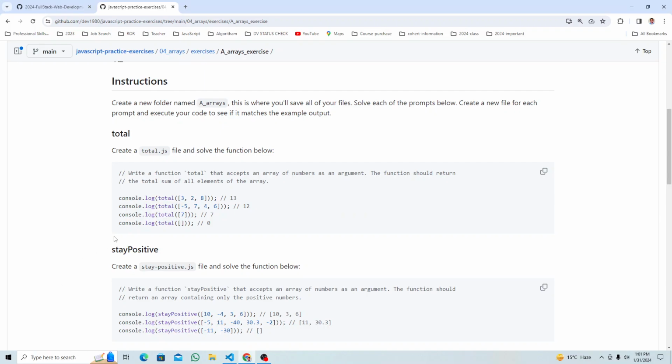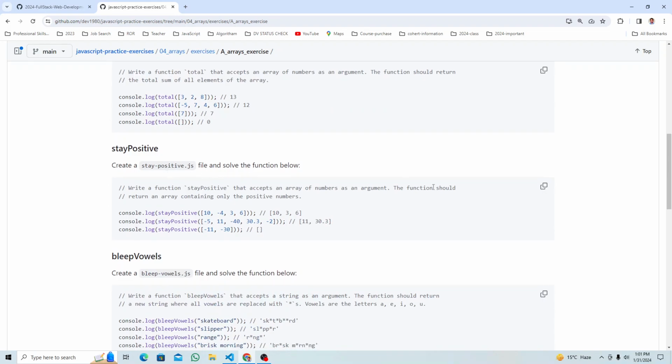Okay, let's look at the next one. So now array will be fun, right? It's similar to string, but you can do a lot more things here. Array is basically storage, our powerhouse to store the data.